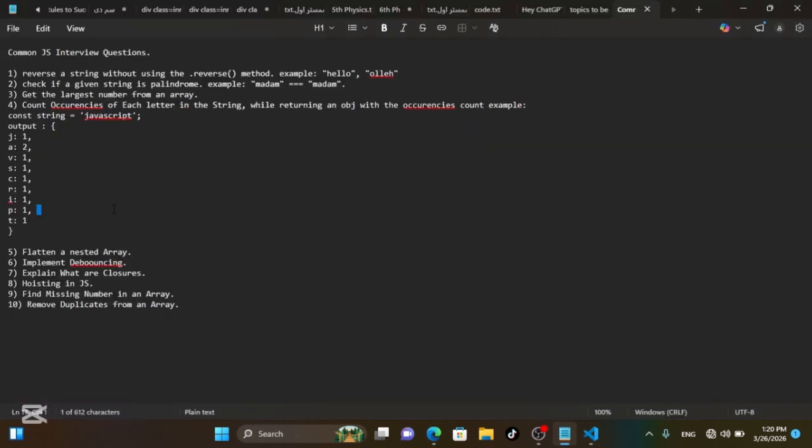Let's discuss the other topics, implementing debouncing, what closures are, hoisting, finding a missing number in an array, and removing duplicates from an array, in the second part.